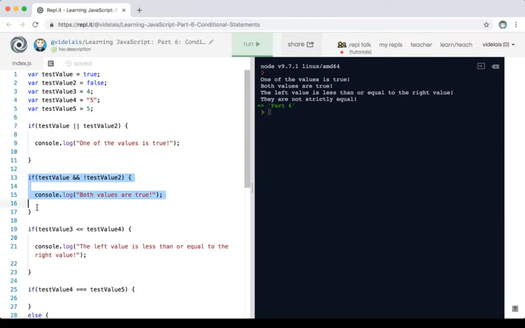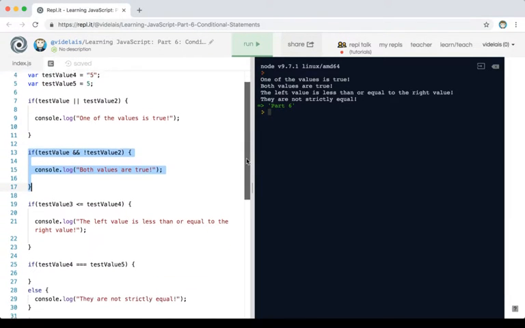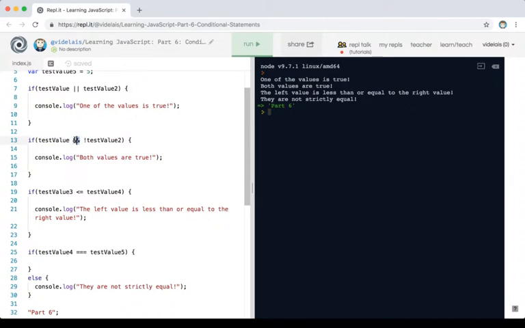In this second example, lines 13 through 17, we're using a different operation. This is the AND operation. Instead of or, one or the other, now we want both of them, one and the other. So we see on line 13, within the condition, right here within the opening and closing parentheses, we see test value again, which we know to be true, and test value 2, which we know to be false. Well, test value and test value 2 would be false because they're not both true.